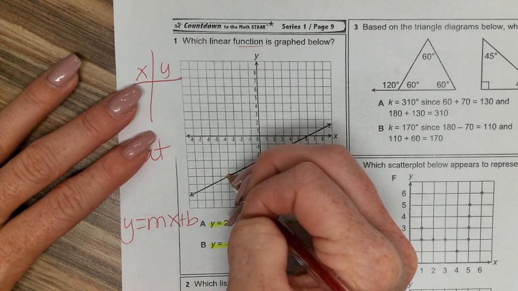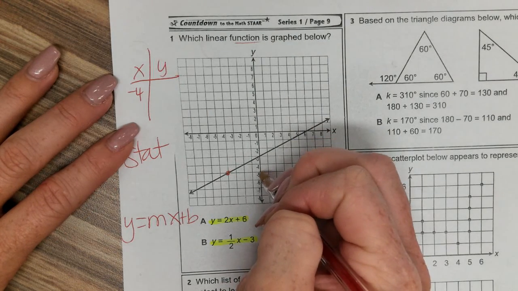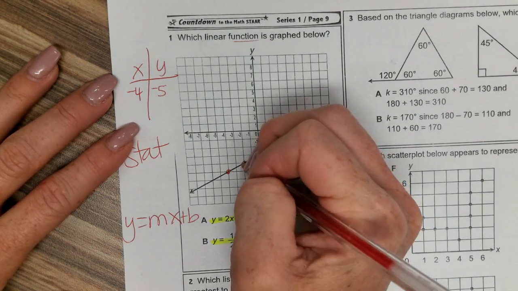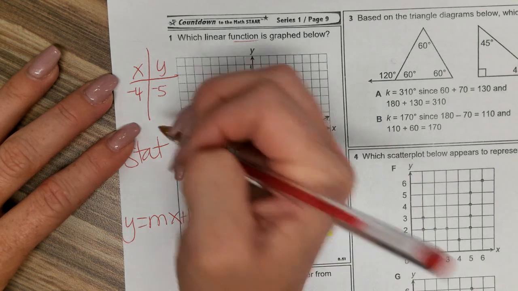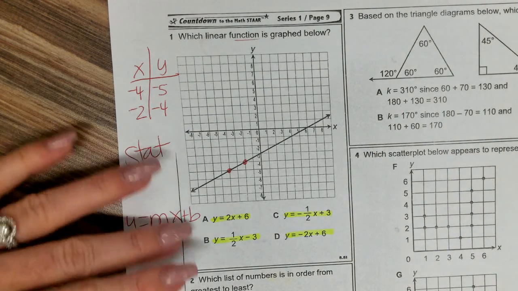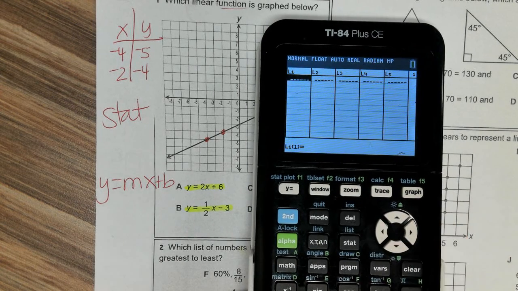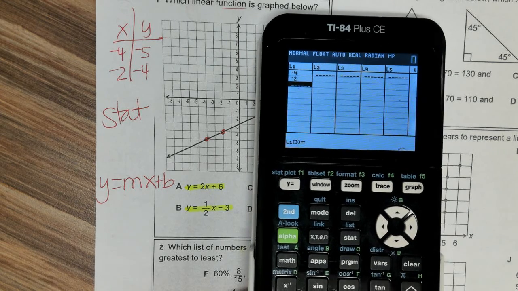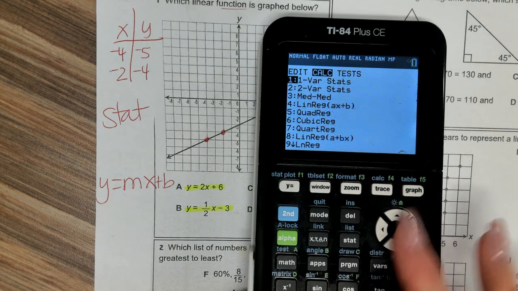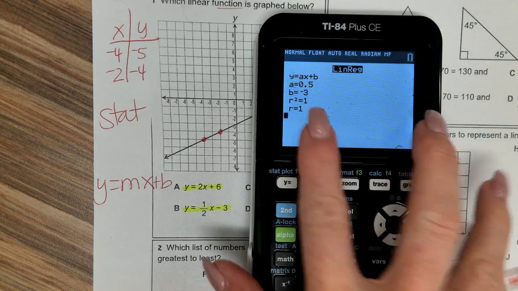All right, here's a dot. What's the x value at this dot? Negative 4. What's the y value at this dot? 1, 2, 3, 4. Yeah, negative 5. I need one more dot. We'll do this one. What's the x value at that dot? Negative 2. What's the y value? Negative 4. If I have at least 2 coordinates, I can use stat. Everybody remembers how to use stat, yes? So I go to stat, calc, and I'm always going to use option 4 for this class. Again, your screen should not have those R's.